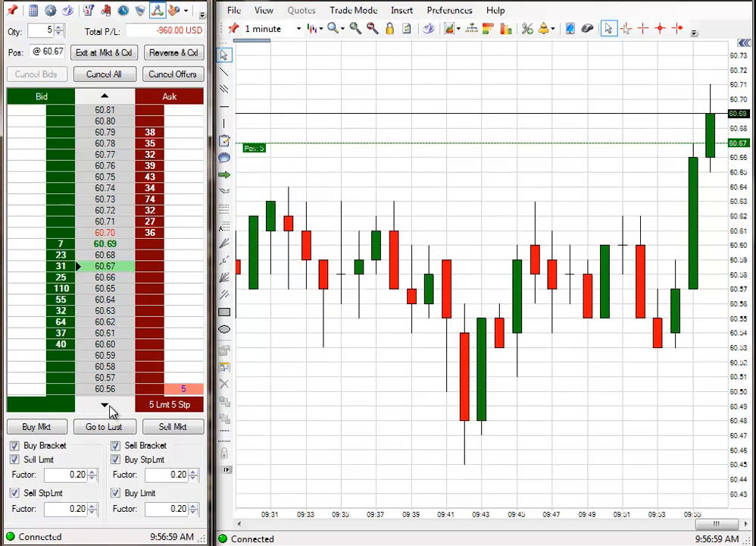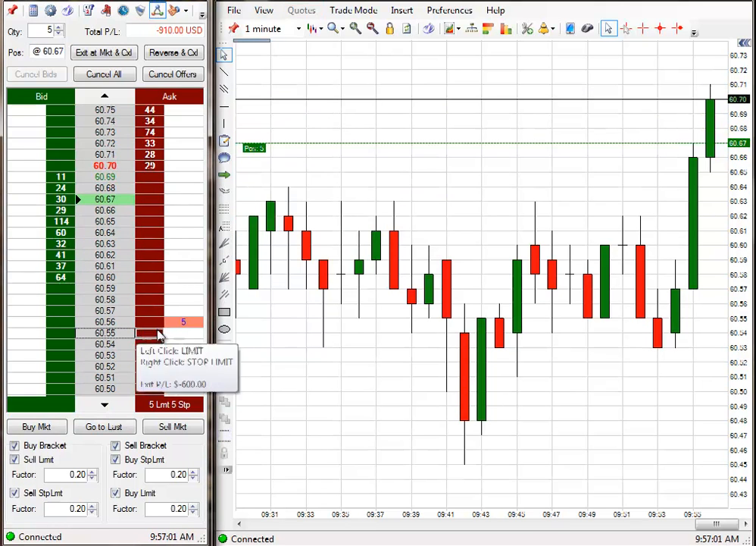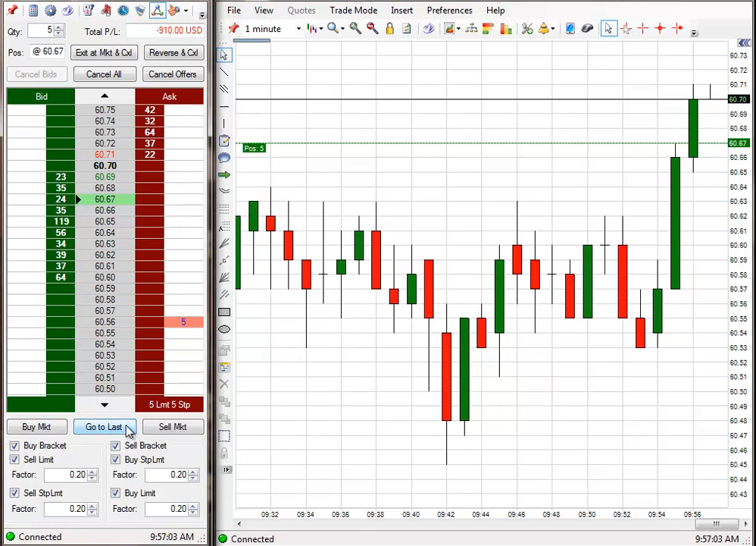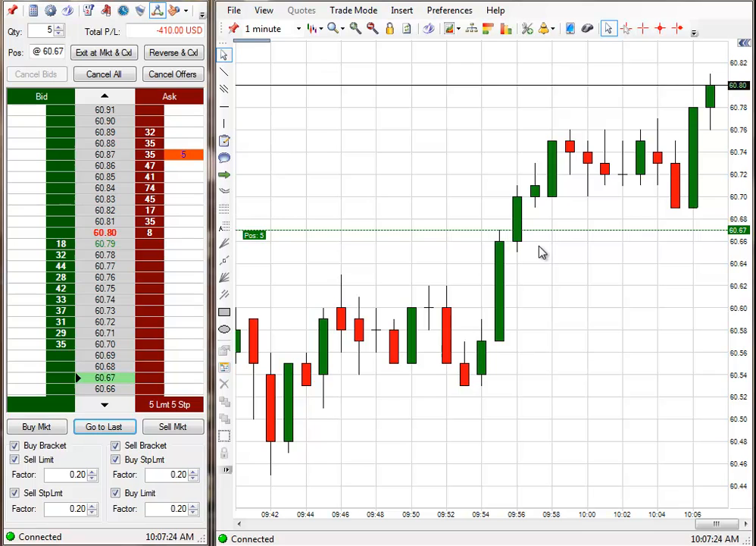Stop is adjusted to 56, which keeps it at 11 ticks. 11 tick on the stop. I'll come back. Okay, preparing break even stop here at 60.68.